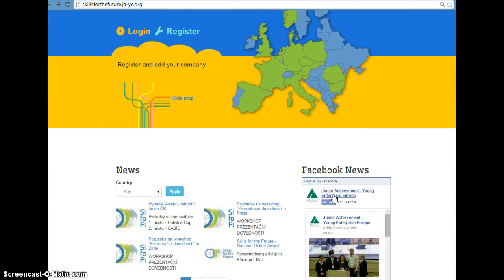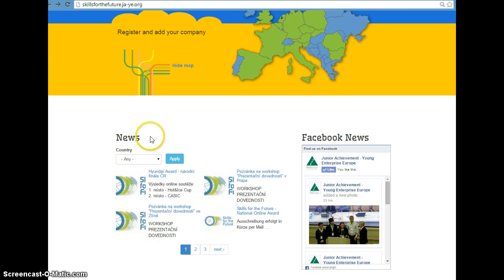Going further down on the page, we have a news section, and this is an area that you can update by uploading information in your national coordinator account, and I will show you that in a second. And then on the right side you have a Facebook news part, which adds any information that we promote on our Facebook page.